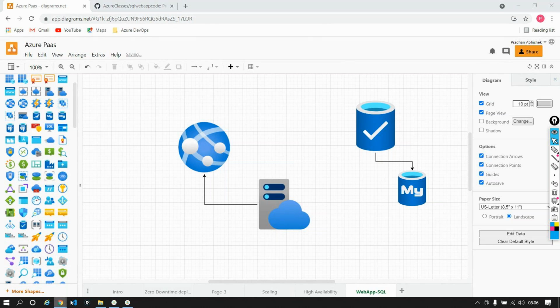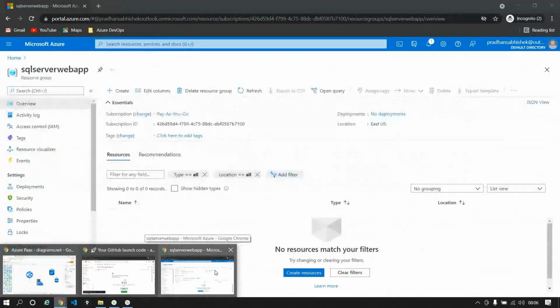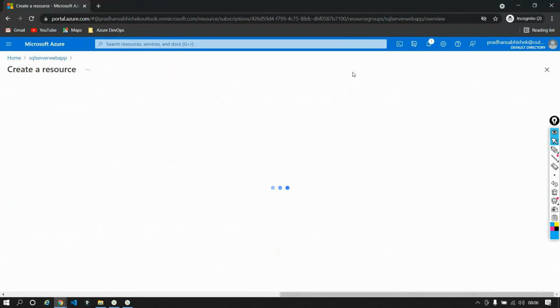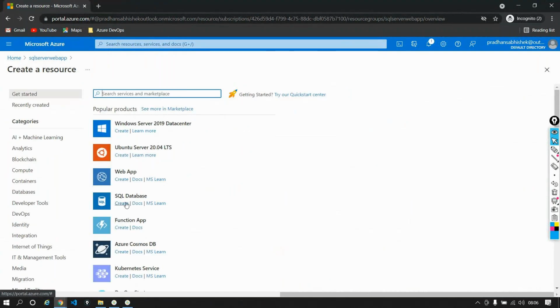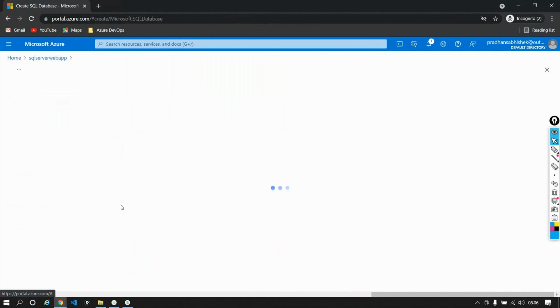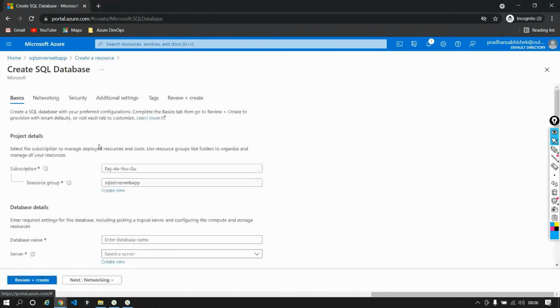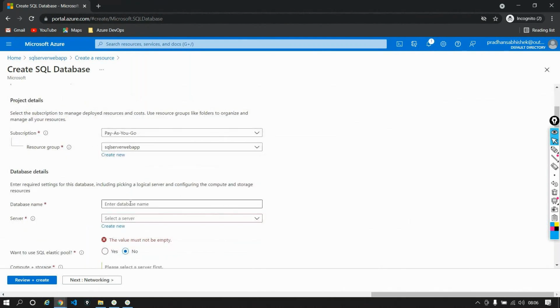So I'll just come down to my portal out here and I just say create a SQL server. So I'll just basically start with the creation of a SQL database. This will itself cover my SQL server also. So I'll say, okay, fine, I want to create a database and my subscription is a pay as you go. And I'll say it's a test DB 200 something like this, ABC, a unique name.